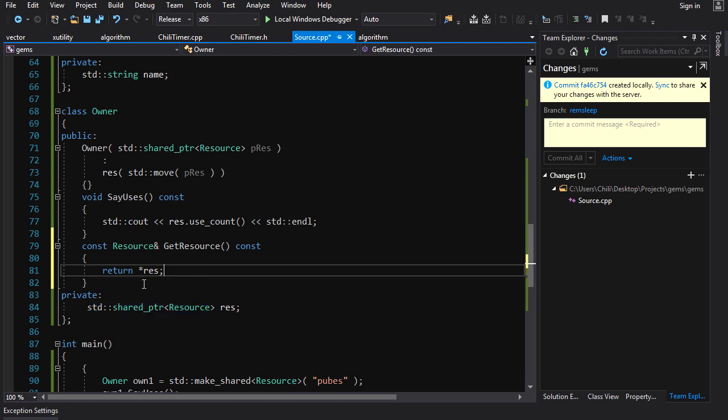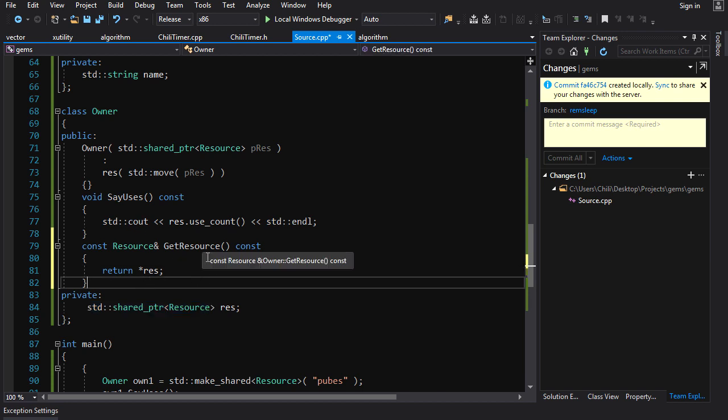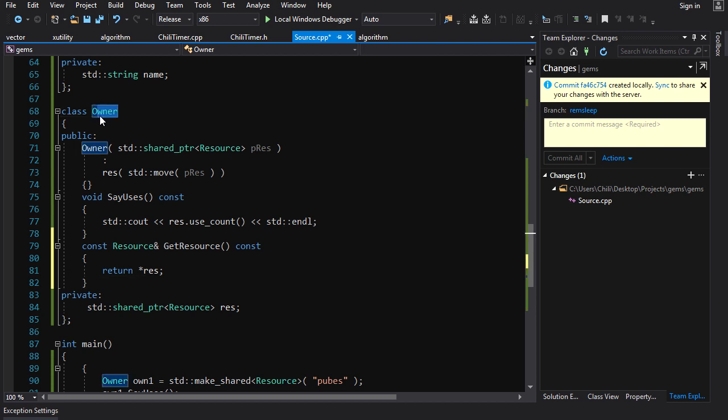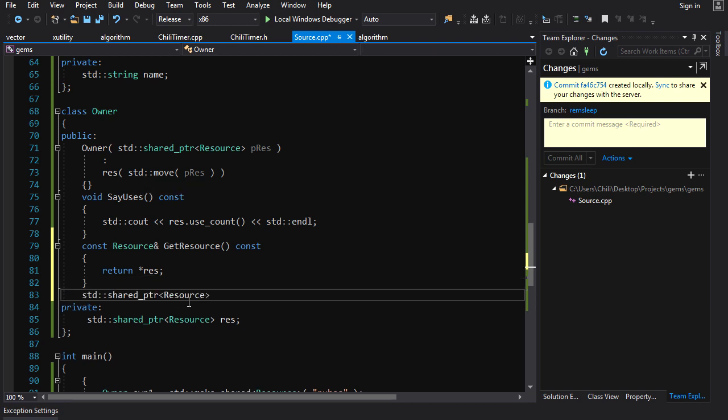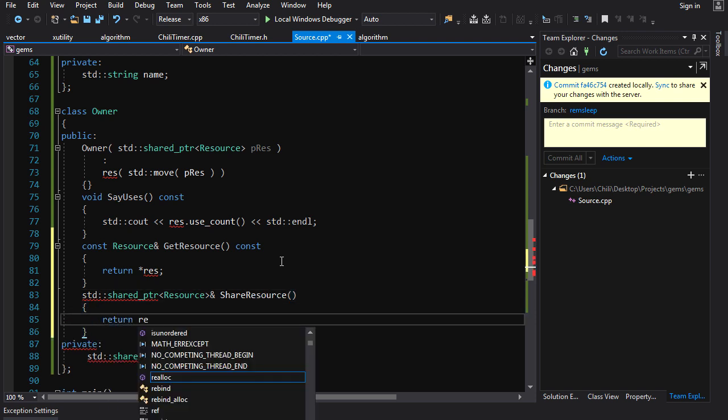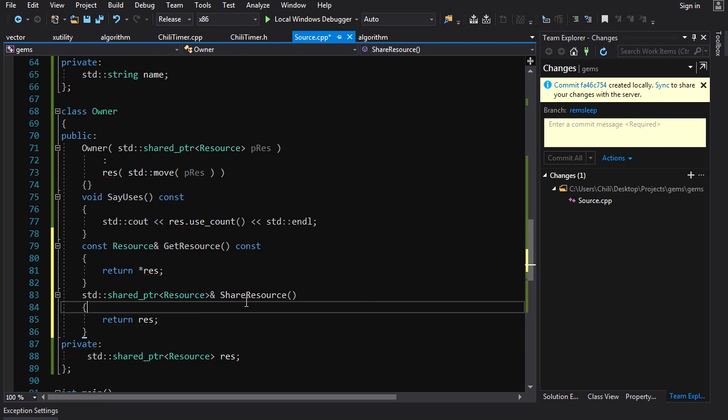Similarly, let's say you want to create a function to allow someone outside of owner to share in the ownership of the resource. How would you do that? Well, you might say, okay, well, I'm going to return shared pointer resource, but let's return it by reference because then we don't copy the resource. So we'll call the function share resource, and then we can just return res. And now when the outside user calls share resource, they've got a reference to this shared pointer, and then they can copy it. Well, don't do that.